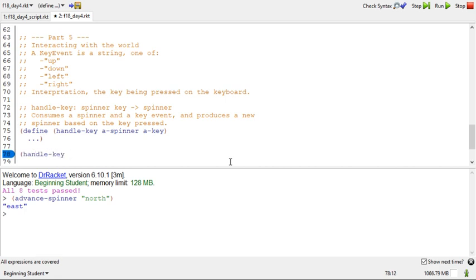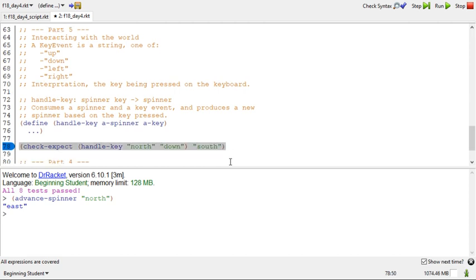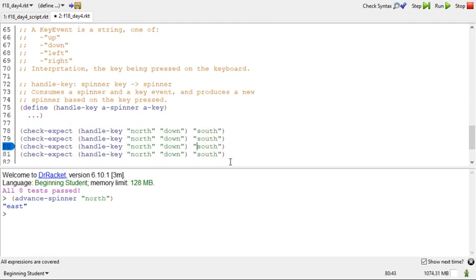So we say that we handle the key if the current direction of the spinner is north and the user presses down, then we expect that we will end up pointing south. We can make a few other examples to try and get some good coverage of the different possibilities. We'll do another one for north. If the user presses up when it's already north, it stays north. If the user is in the south state and presses left, then we force it to be west. And if they're in the east state and they press right, they'll stay in the east. So we're trying a few different combinations, but we're making sure that we try every possible combination of the keys at the very minimum.